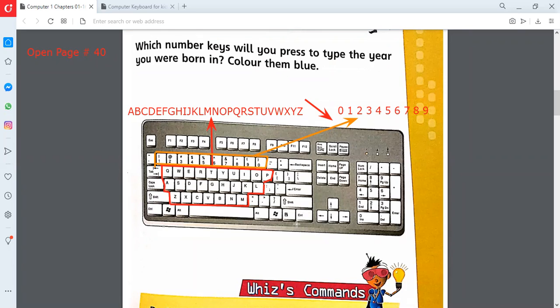So why do we use keyboard? Keyboard is used to type letters and numbers. Okay, can anyone tell why we use keyboard? To type. To write anything. To type anything in the computer. That's great. Very good.